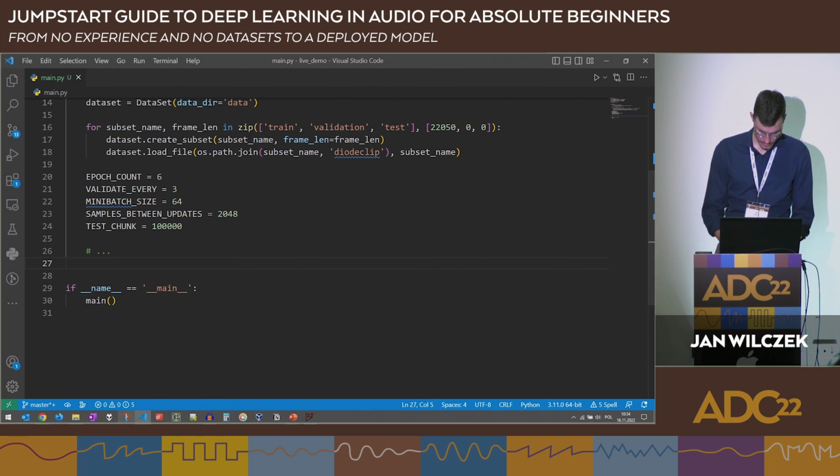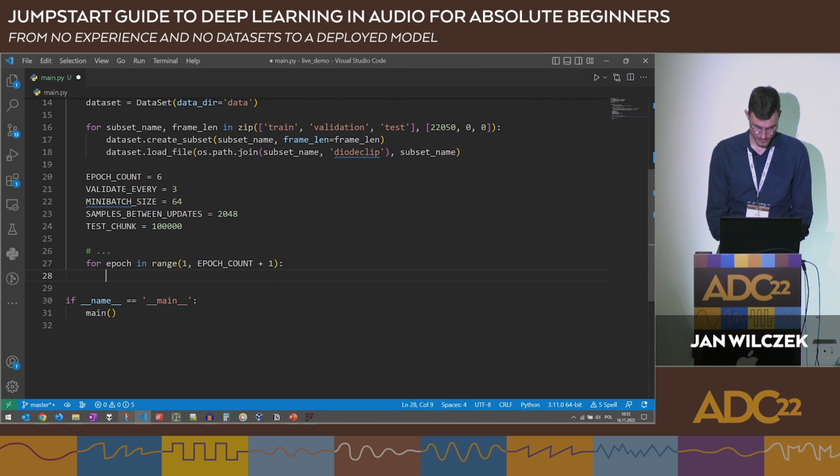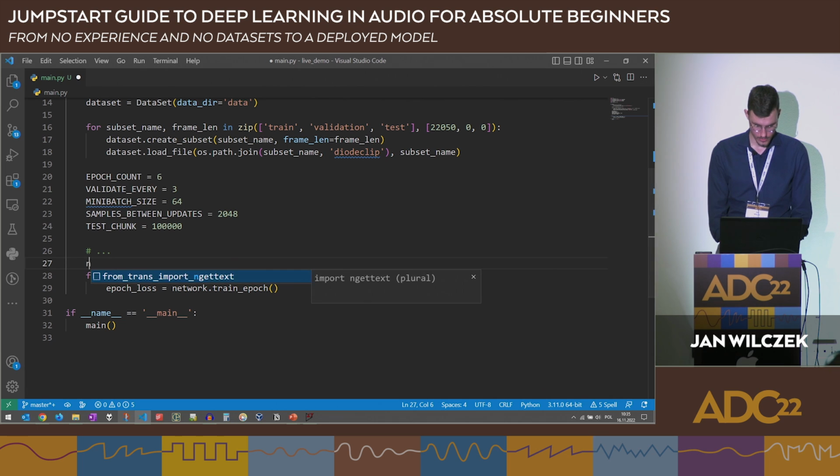All right, so we can write our training loop: for each epoch in range from 1 to epoch count plus 1. Believe me, this is easier to write like this. We train from 1 epoch. So we have network, train epoch. OK, and for this, we obviously need a network.